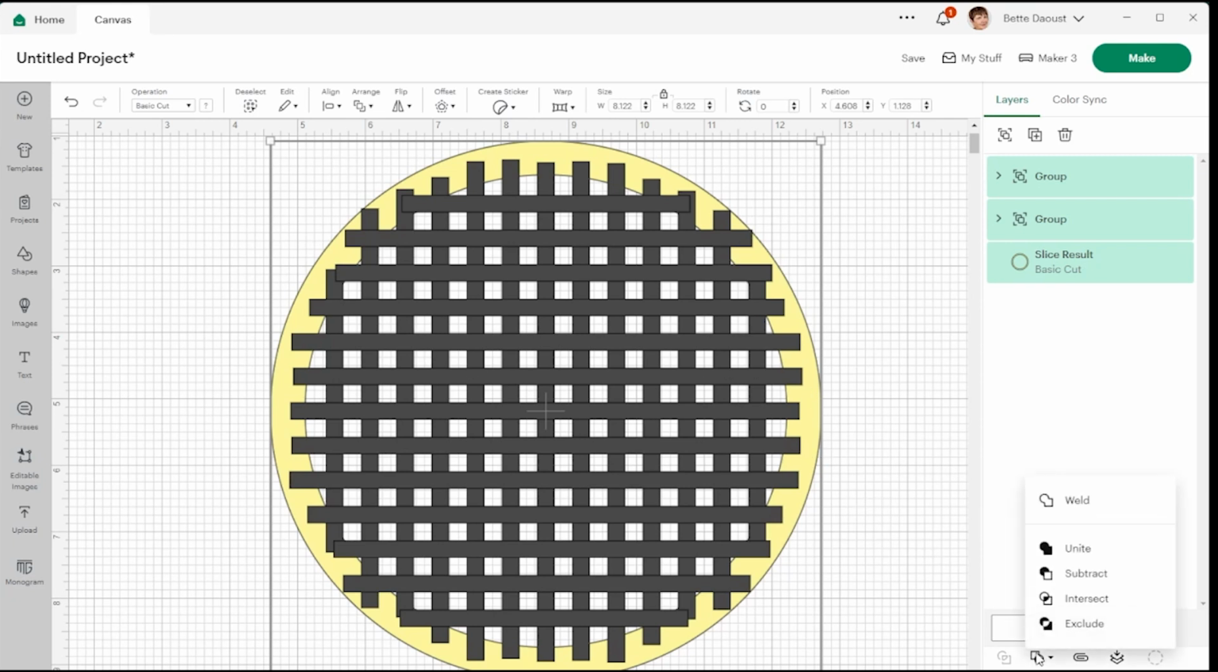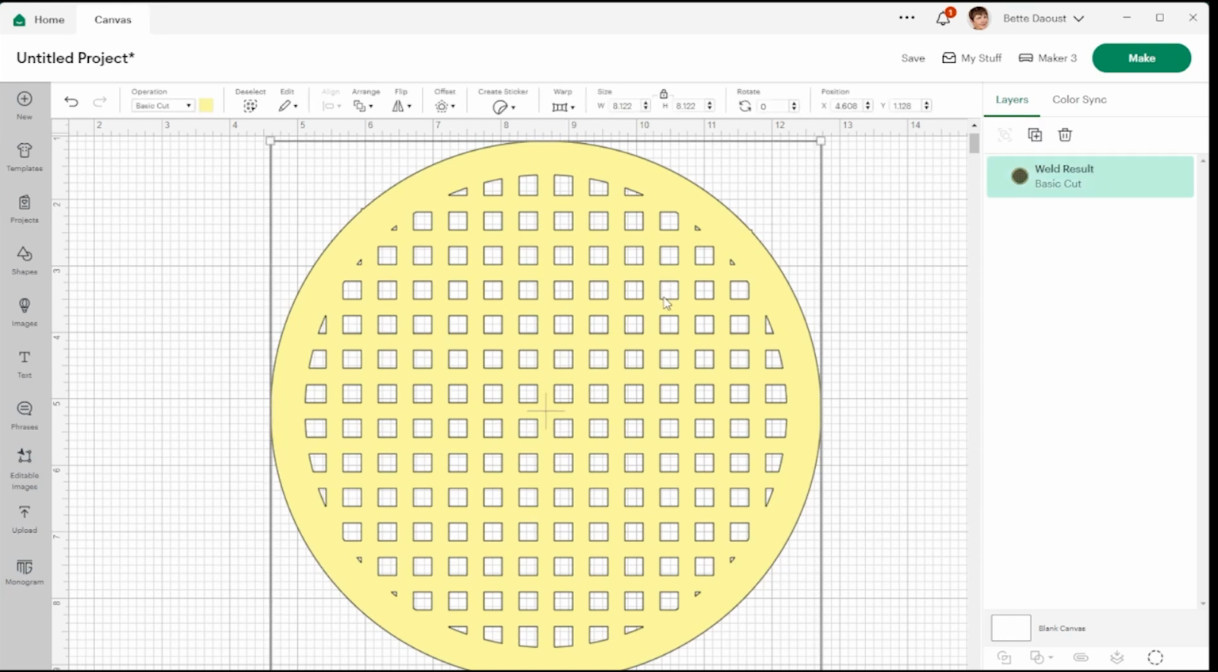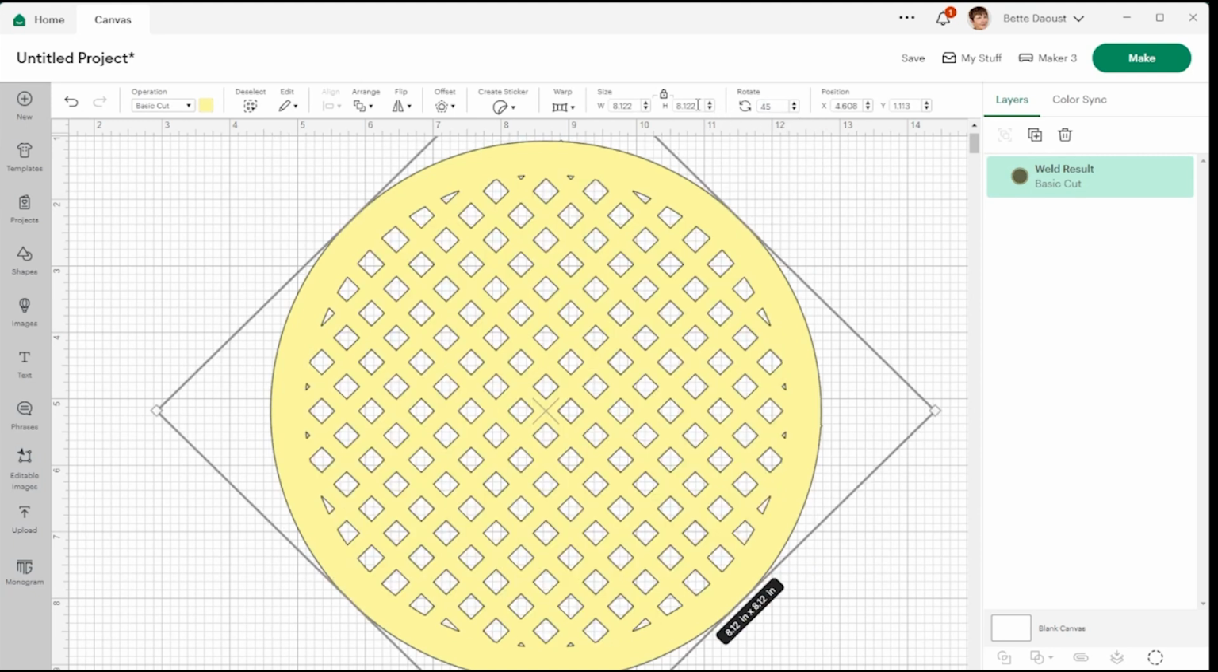I'm going to click on the combine and then weld, and now you have this beautiful little lattice work. We use 0.25, but you could use a little smaller width if you want. Now with this, even if you took this and I rotated it 45 degrees, as you can see, you get a nice little lattice work that you can be working with. I hope you enjoyed this little tip and are able to make some lattice from circles, squares, or any other shape that you want.